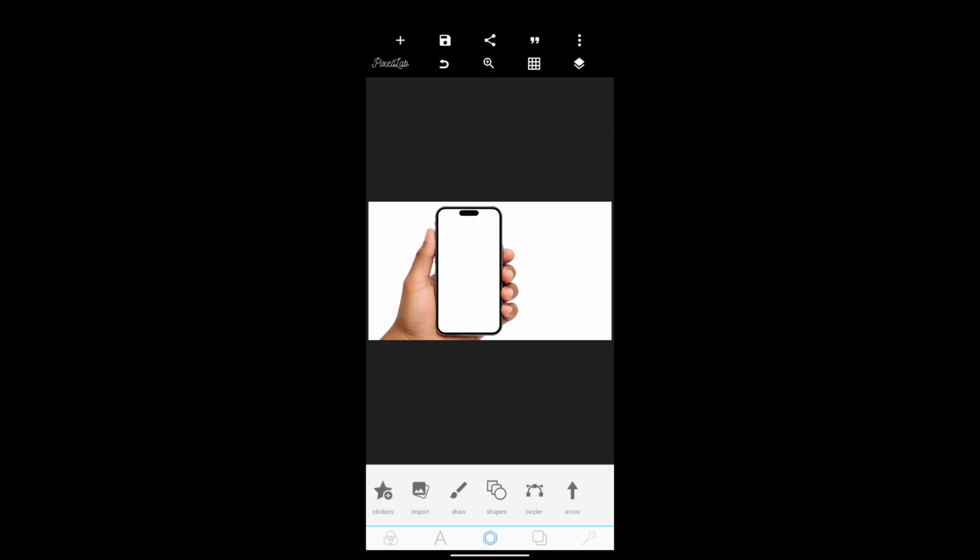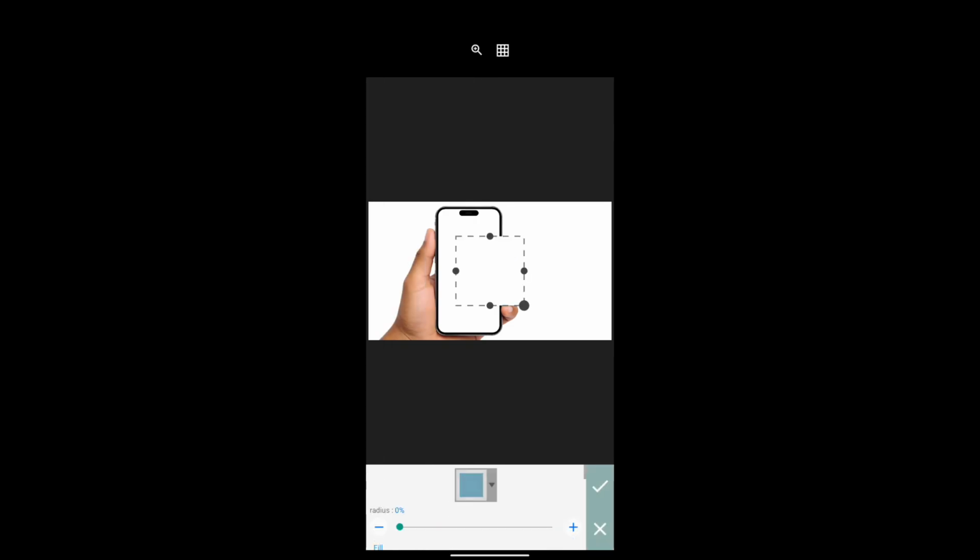So the second step is to select one shape. So we're going to create a shape to fit into the screen of the phone. So we're going to do this by adjusting the shape to fit in the screen of the phone. We're going to be using the radius. By reducing the radius, we'll be able to get the exact shape that we want.